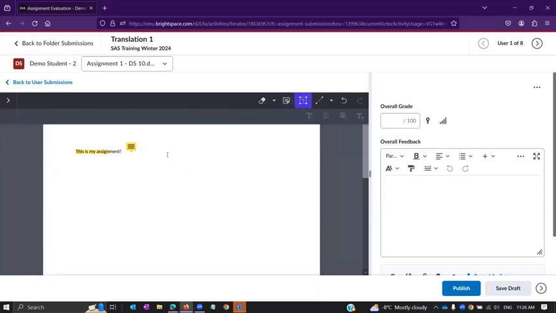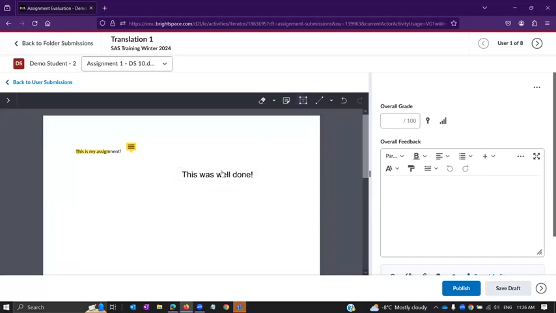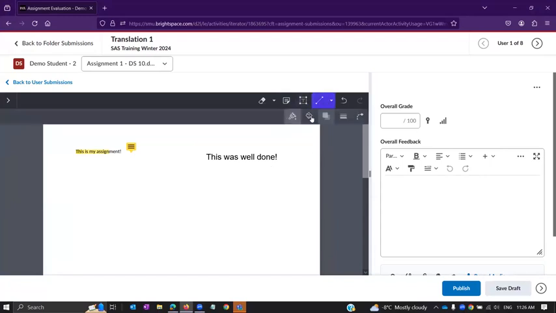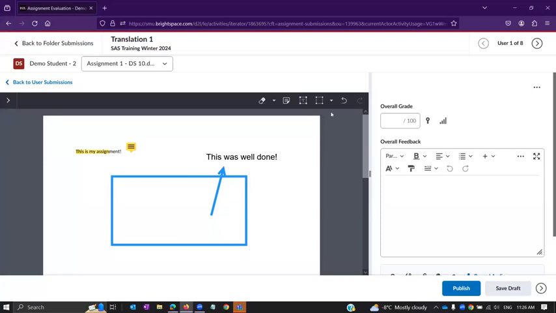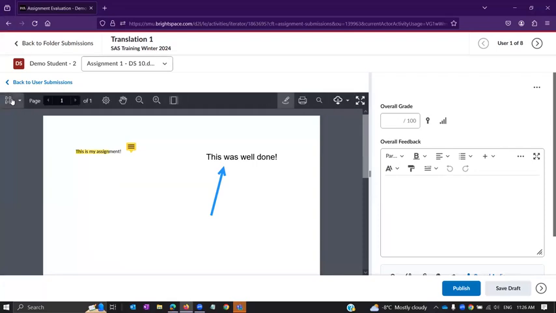You can also do a text box. And so it'll just type in, and you can just move it around. And you also have options to do arrows or a box. Maybe you want to highlight something that way. So there's lots of different options in there. And you can also download the assignment here. So you can download the original one.